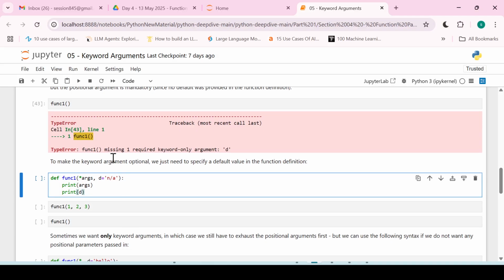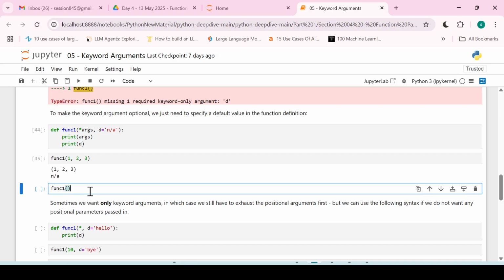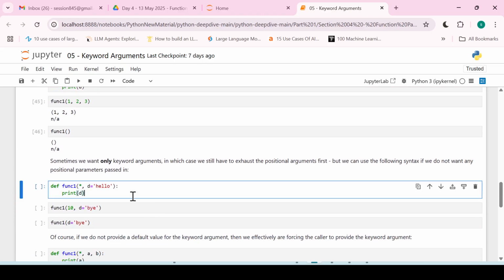But if you give a default value, here we have given the default value as NA, then it will work. If I run this function without passing any value for args and D, this will even work. Sometimes we want only the keyword argument, in which case we still have to exhaust the positional arguments. So let's understand these functions. Here we are calling func1, which takes the star, we are not giving any name, and then we are saying D equal to hello. So we are giving the default value for the D argument.